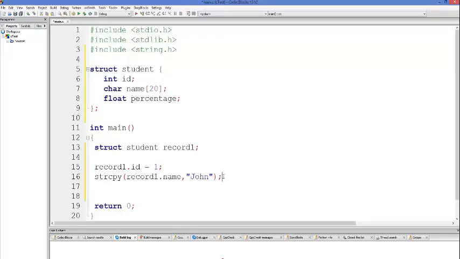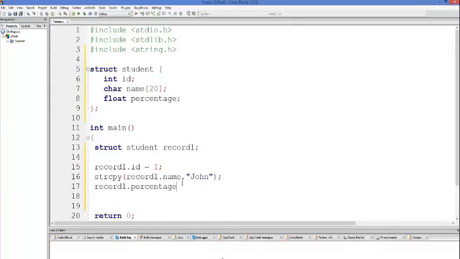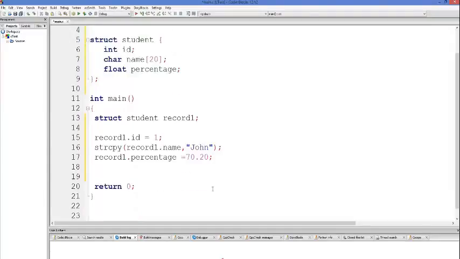And third, we can assign the percentage the same way. So record1.percentage is equal to, for example, 70.20. These are the percentage scored by him.